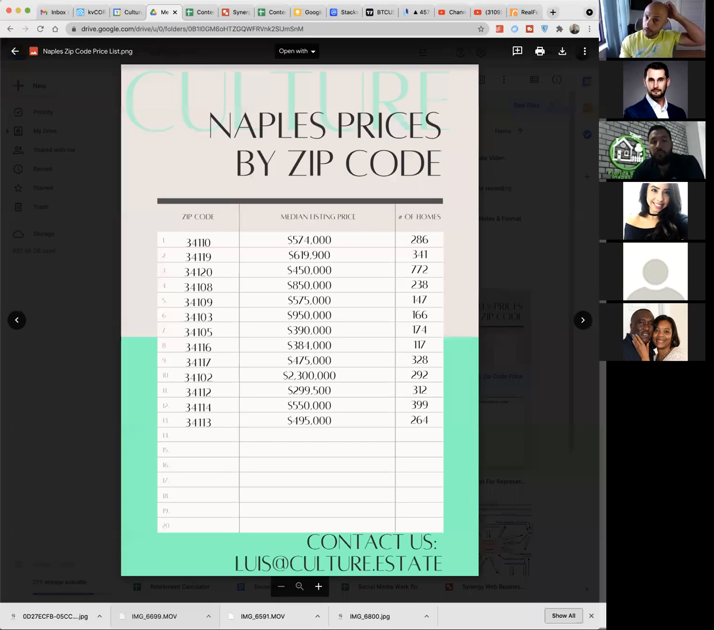Yeah, check this out. So Naples has 13 zip codes, which range wildly between price ranges. The most expensive zip code in Naples has a median listing price, guys, of $2.3 million. That's the median home price. And there's other zip codes that are still under $300,000, even in this market. So that's a 10x difference. Like, how does one know that?